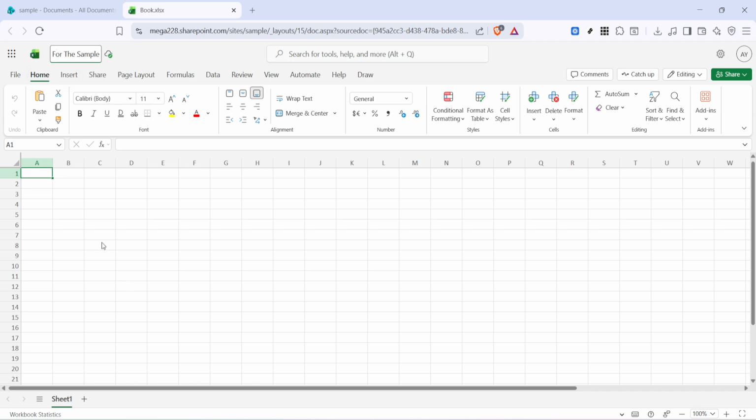That's it. Your Excel file is now created and saved in your SharePoint document library. You can start editing the spreadsheet right away. One handy thing to know is that the file auto-saves as you work, so you don't need to worry about manually saving every few minutes. If other people on your team have access to the same SharePoint library, they can open the file at the same time and you can all edit together in real time.